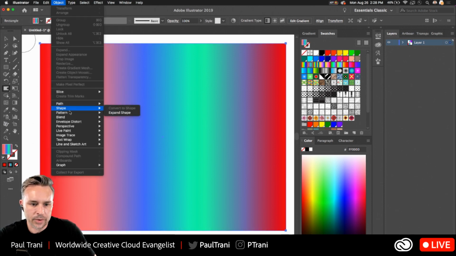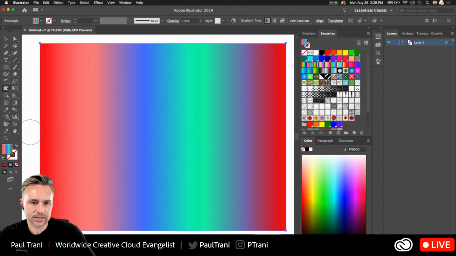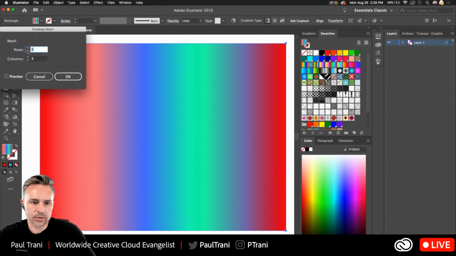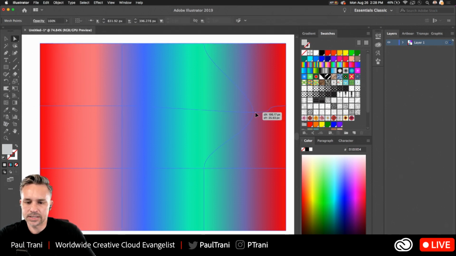I'm going to go into Object, down to Envelope Distort, okay? And typically, if you do this, Envelope Distort, you'll do Make with Mesh. Give me 1 second. Yeah, cancel. Go into Envelope Distort, Make with Mesh. So we want to sort of manipulate the mesh. Maybe 2 rows and 2 columns. I'll click OK. Same problem, right? We click right in here. It doesn't bend the colors. This doesn't do me any good.